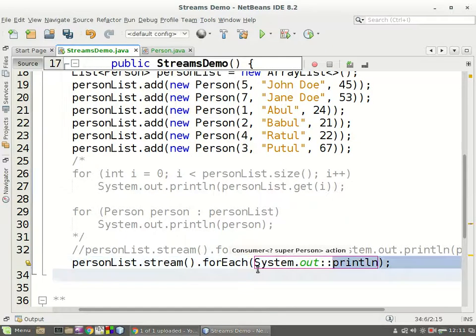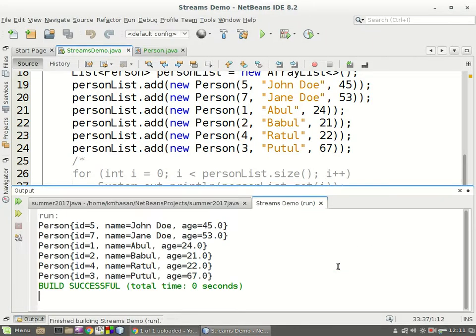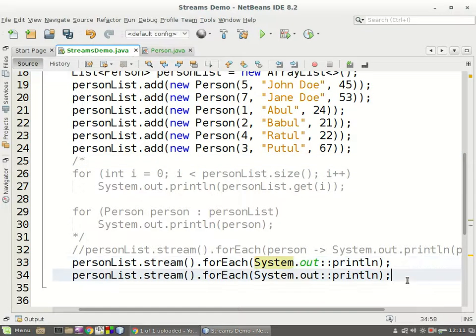Why do we write it like this? System.out, that's the class that would come from here, and in that class there is a method called println. So if you run this, see, you can still print all of that. So let me show you some more examples of this.